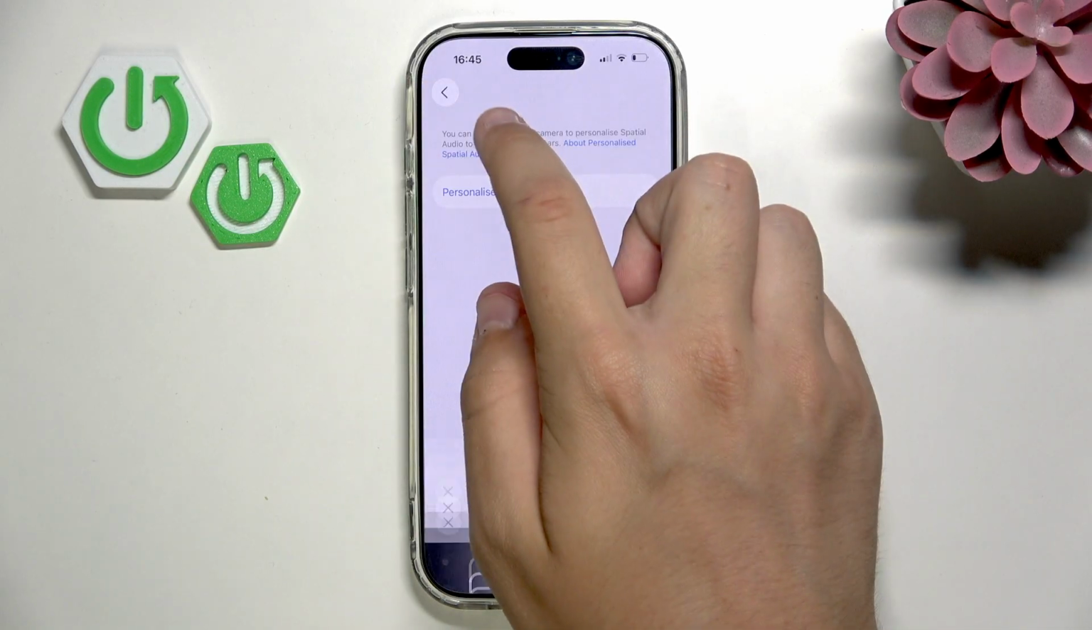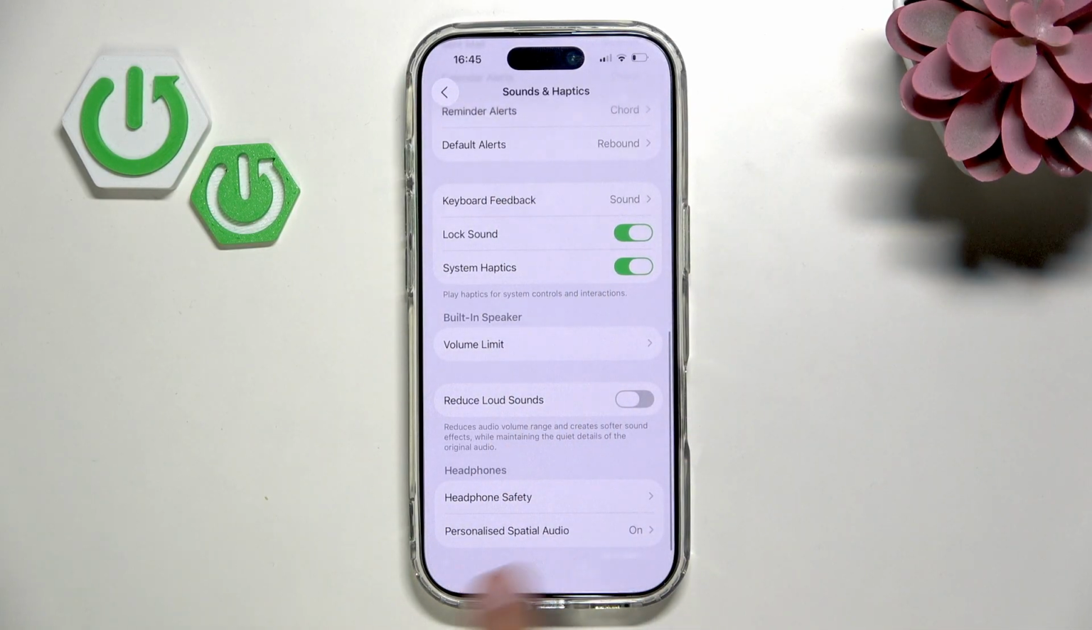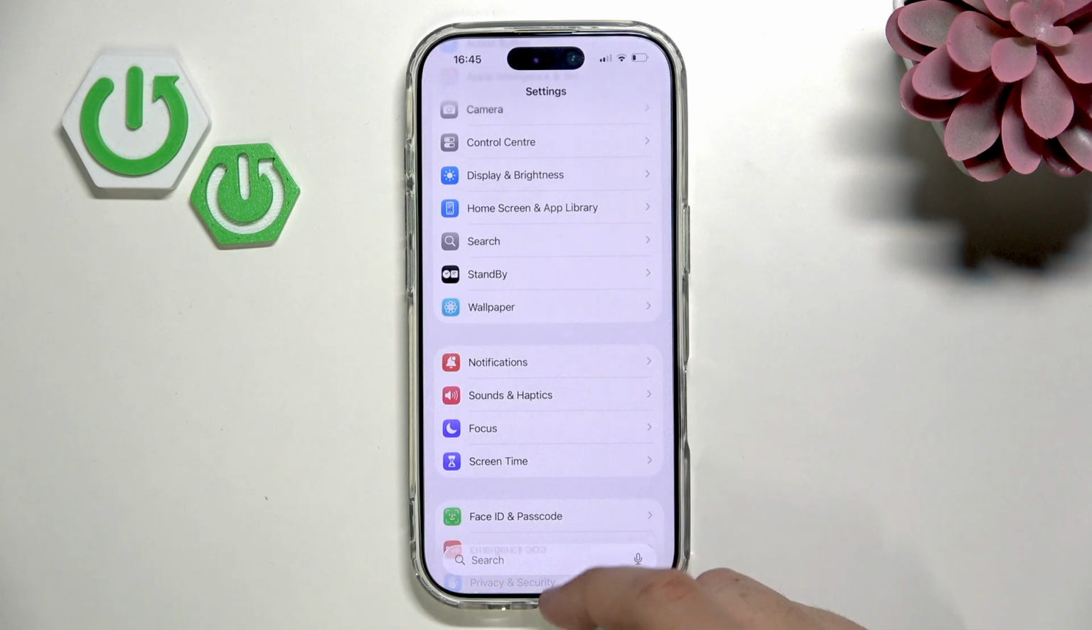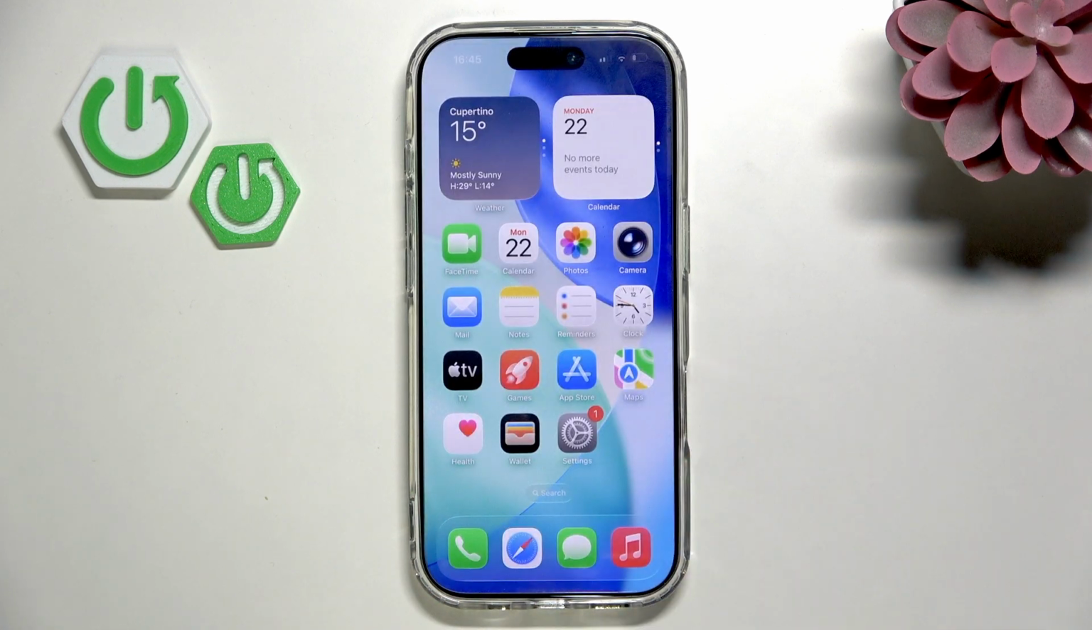And I think that this is a very cool feature if you're using the AirPods, so you get 100% of the feeling. And that's basically it for the Sounds and Haptics settings.